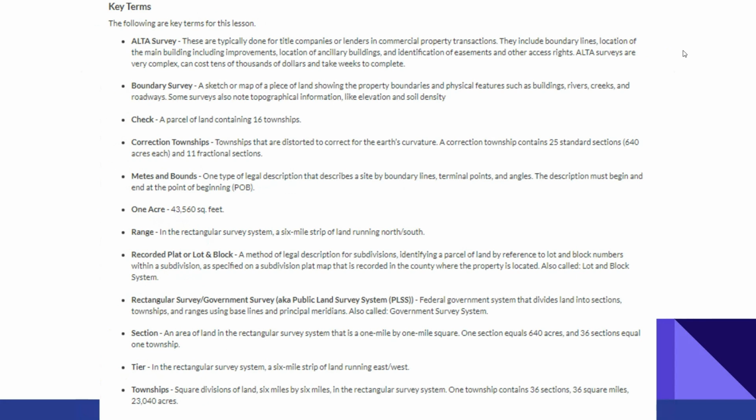Metes and bounds: one type of legal description that describes a site by boundary lines, terminal points, and angles. The description must begin and end at the point of beginning. One acre: 43,560 square feet. Range: in the rectangular survey system, a 6-mile strip of land running north-south.